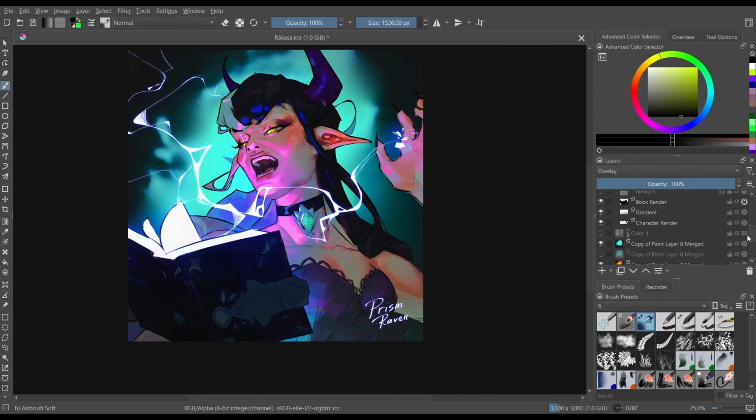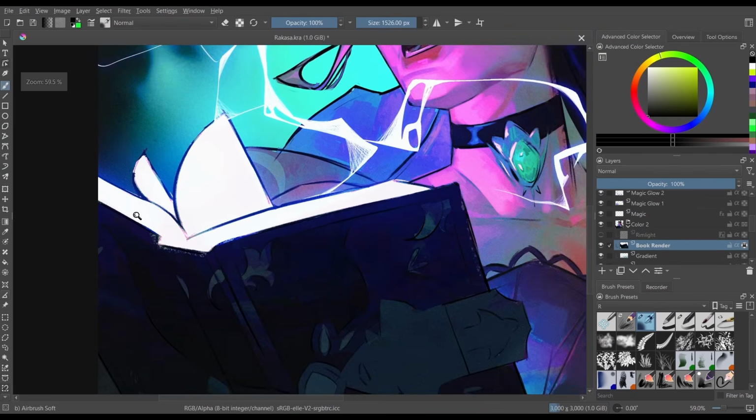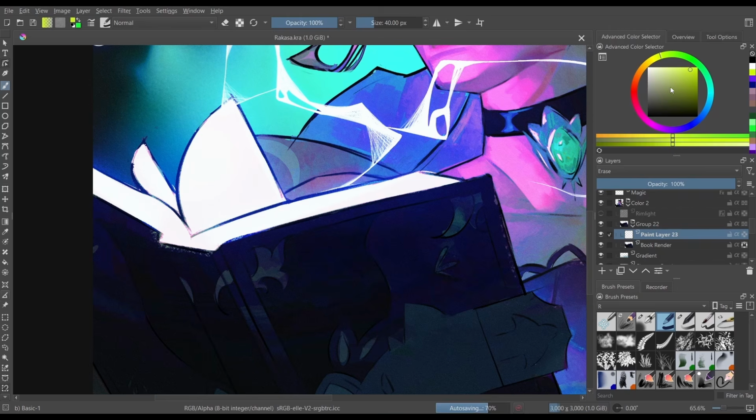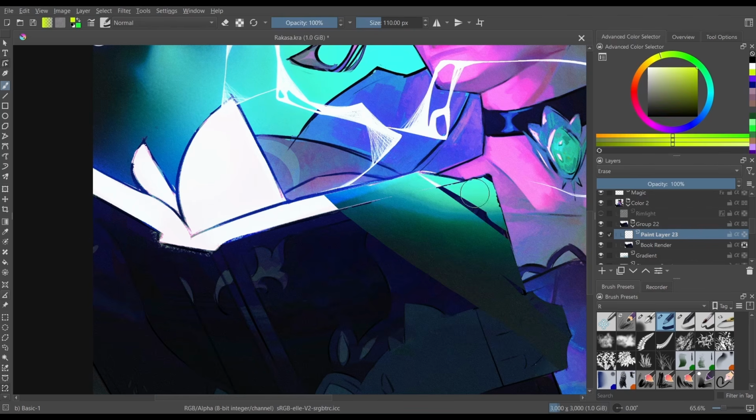I guess erase is better used in a layer group. Maybe we just want to affect this book. We Control G to group it, and we create a layer on top of it and set it to erase. Now, everything that we paint on this will erase what is underneath this group. If you pick an opaque brush and pick whatever color, it doesn't matter, and we paint on top of it, it erases that part of the image.